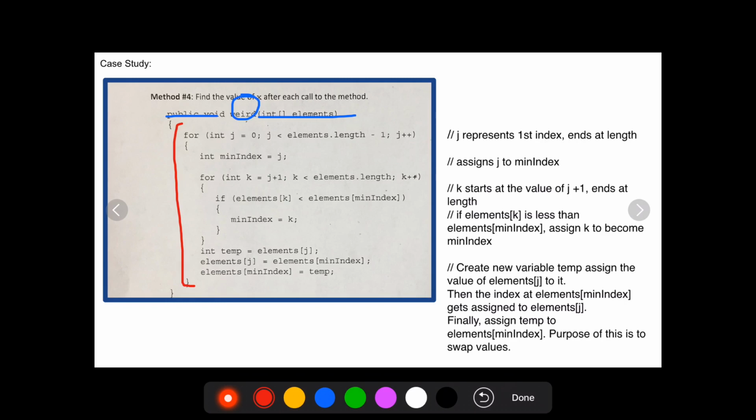We start at j, which happens to be 0. And we'll go all the way up to elements.length minus 1, or the whole length of the array minus 1. This for loop also increments by 1. j just so happens to represent the first index, and will count each index in the array as we go on further.